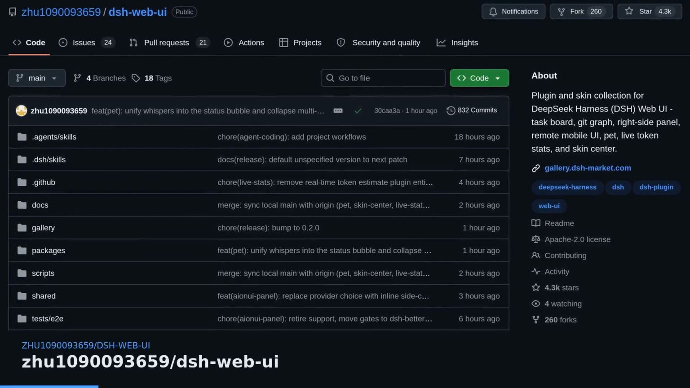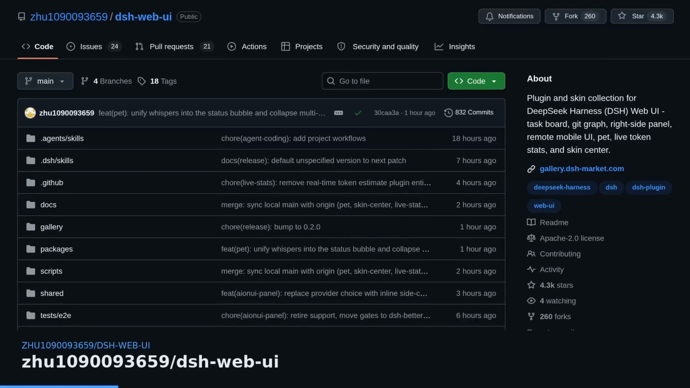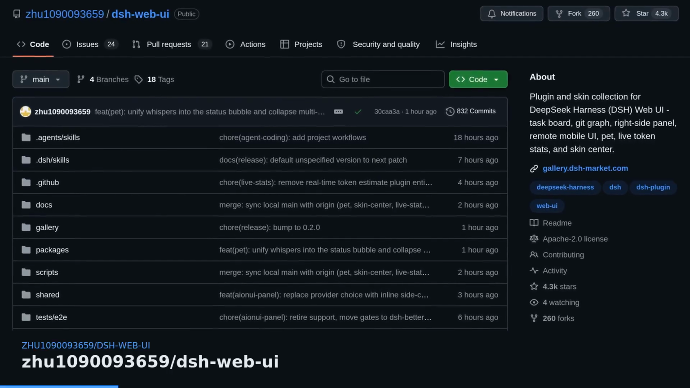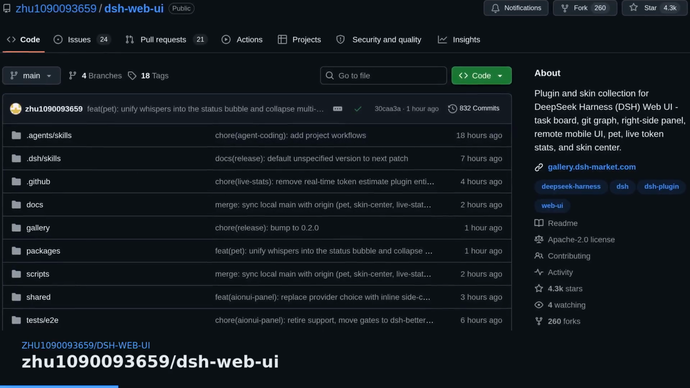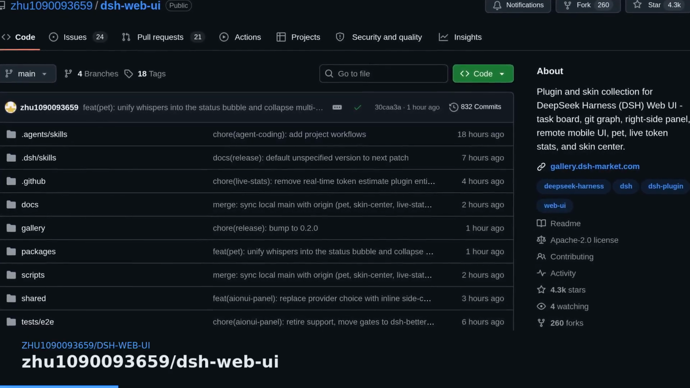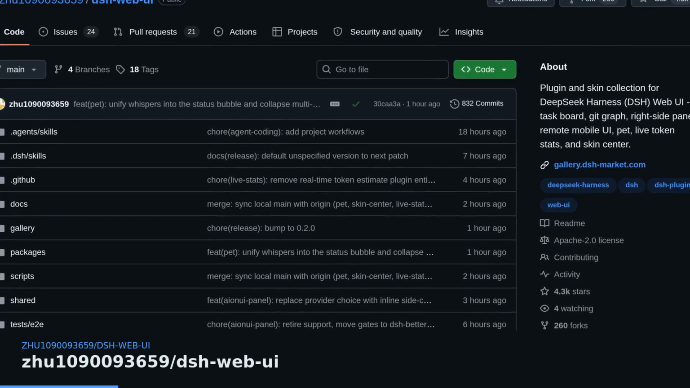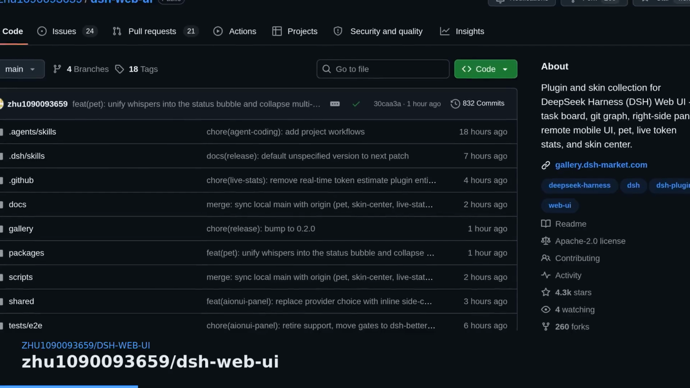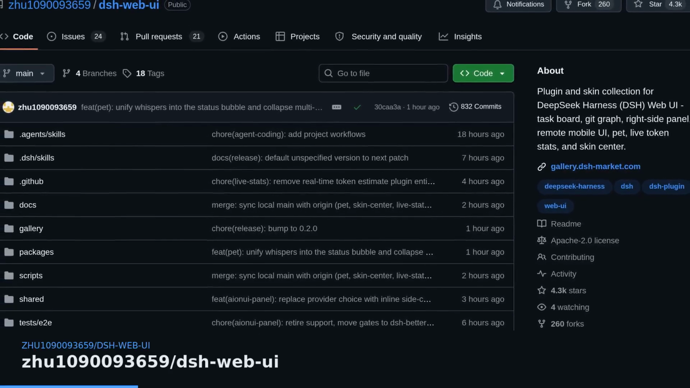How do the pieces of this repo fit together conceptually? The repo follows the "everything is a plugin" philosophy. Each feature is implemented as a separate plugin or skin, which can be enabled or disabled independently. It allows developers to build a fully featured development environment by combining different plugins, or to keep the interface minimal.